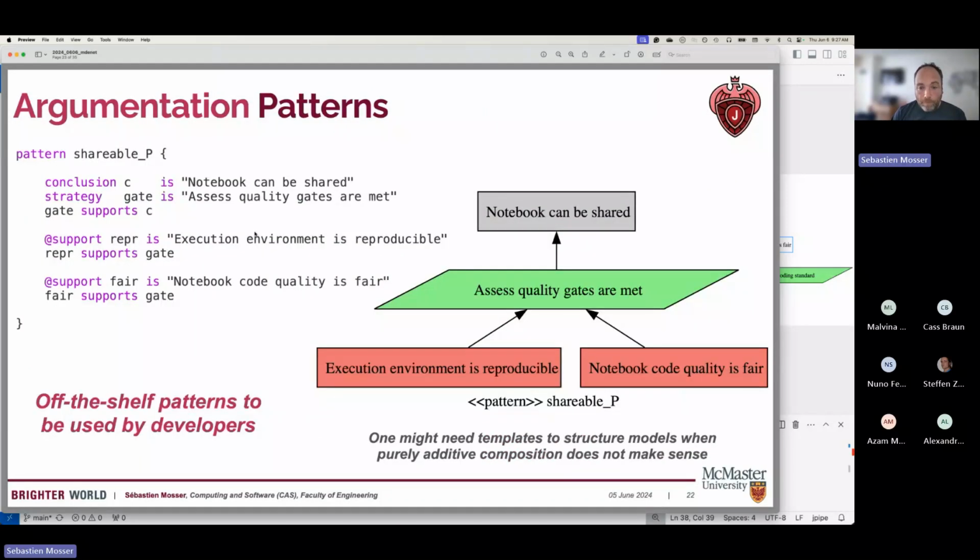So this is where patterns come into the game. The idea of a pattern is to give you that structure, which might not be additive. It's just, I need those. So I kept the same example for the sake of clarity, but in that case, I'm just saying that my notebook can be shared if I'm assessing all quality gates, and I need a support saying that I'm reproducible. Do it the way you want, I don't care. Just at some point, you need to prove to me that your environment is reproducible and tell me that your notebook code quality is fair. Again, use whatever method you want. I need those two to be able to conclude that my notebook can be shared.